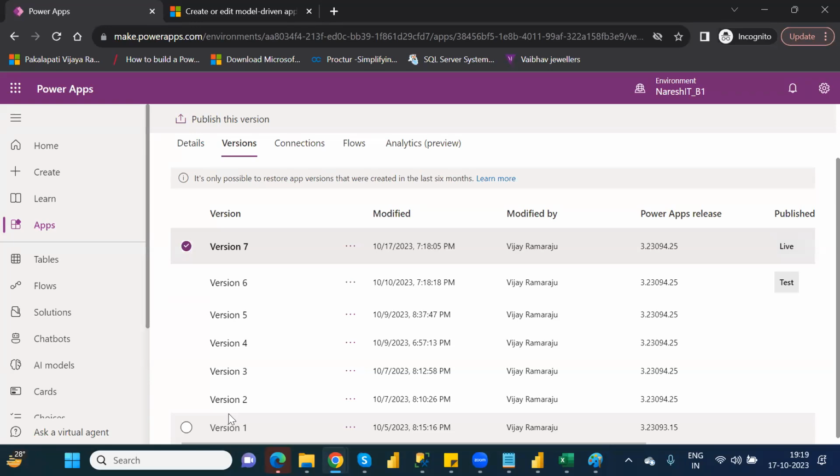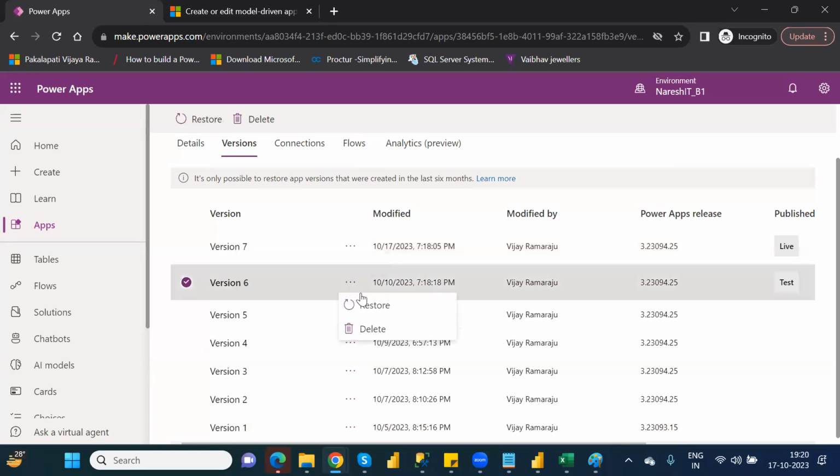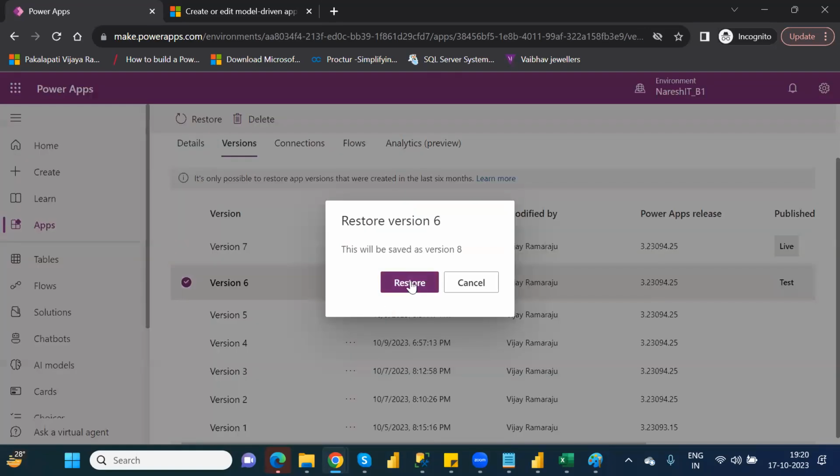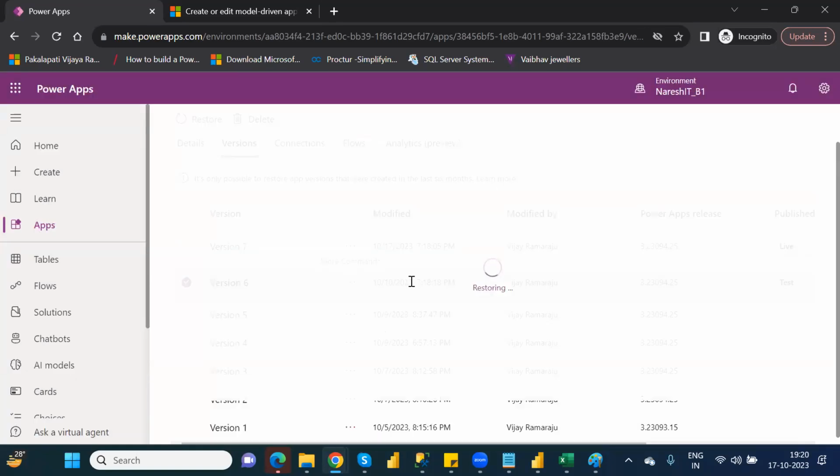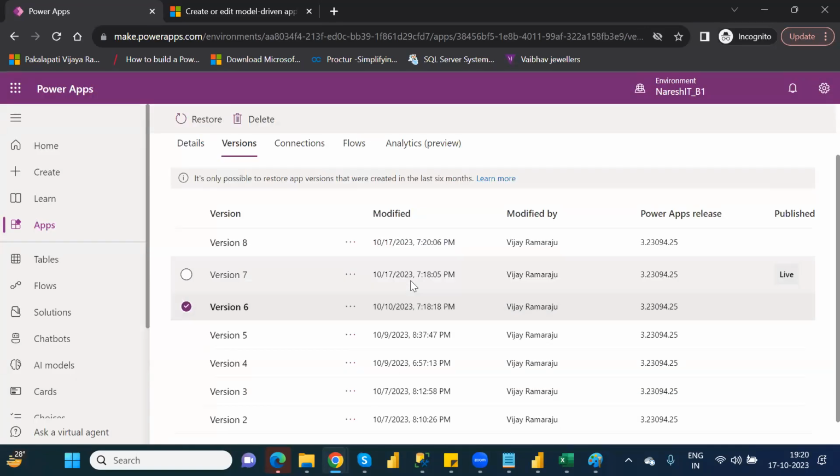Suppose I want to shift to another version. Then for the version you want to make live, again go to the restore option and click on restore. That particular version is not itself changed to live. It takes a copy of that version, and the copy is named version 8, and now you have to publish this one.